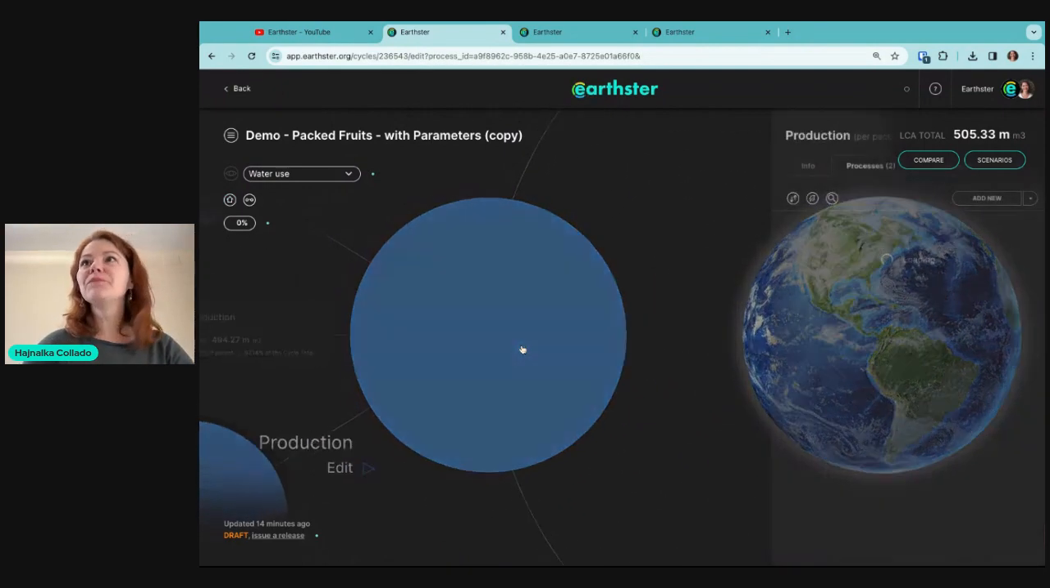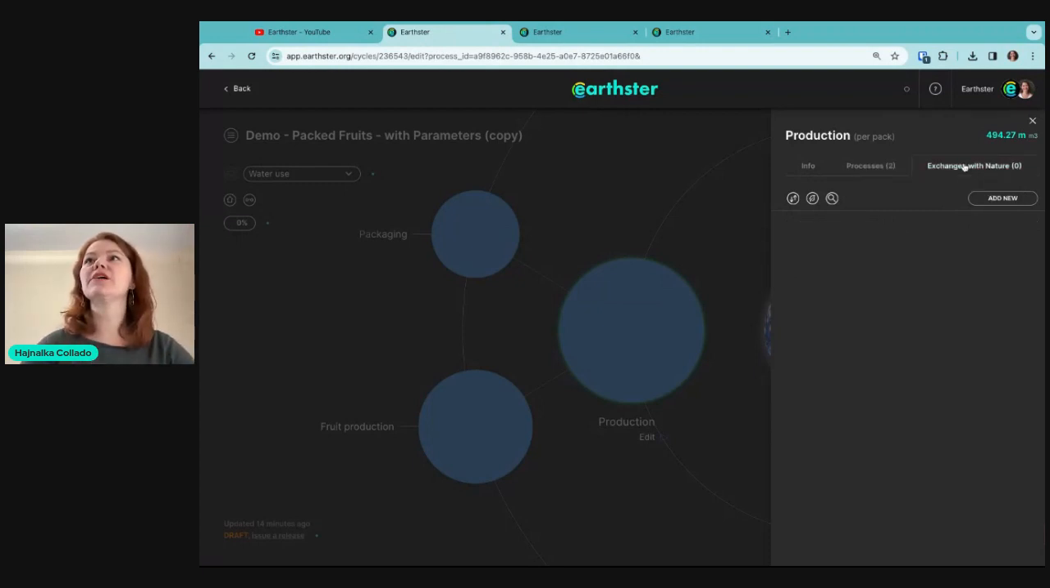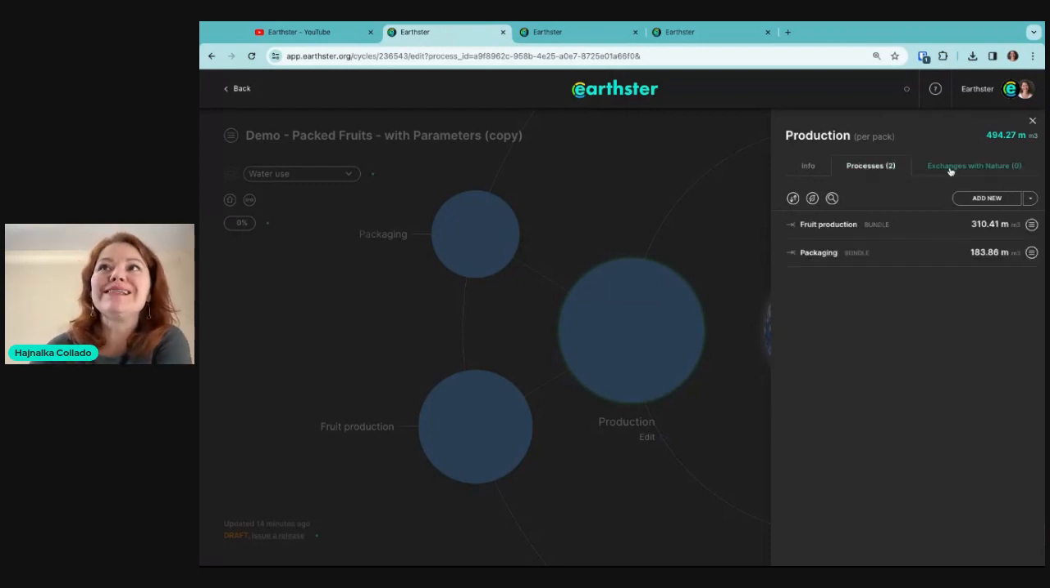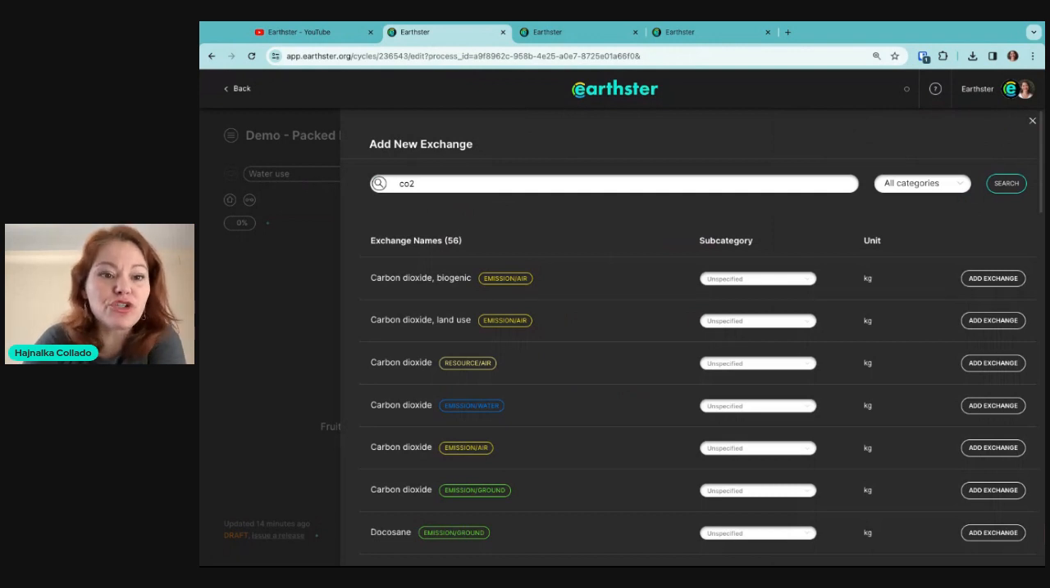For example, you know that a particular process is producing CO2. What you do is click on the Exchanges with Nature tab. You click Add New, and this one searches in the database of the elementary flows. And as you can see here, we also utilize different tags. And it remembered my last search. So I already searched for CO2. You can also write out the whole name, carbon dioxide.